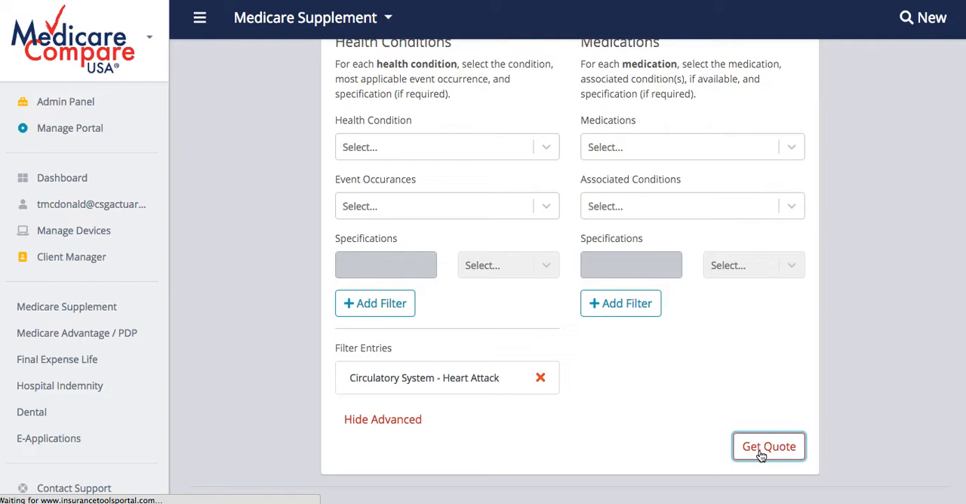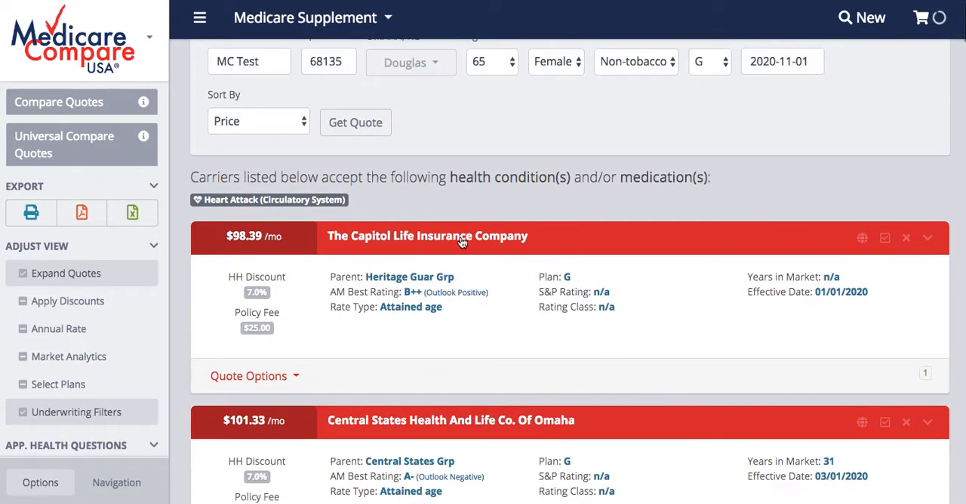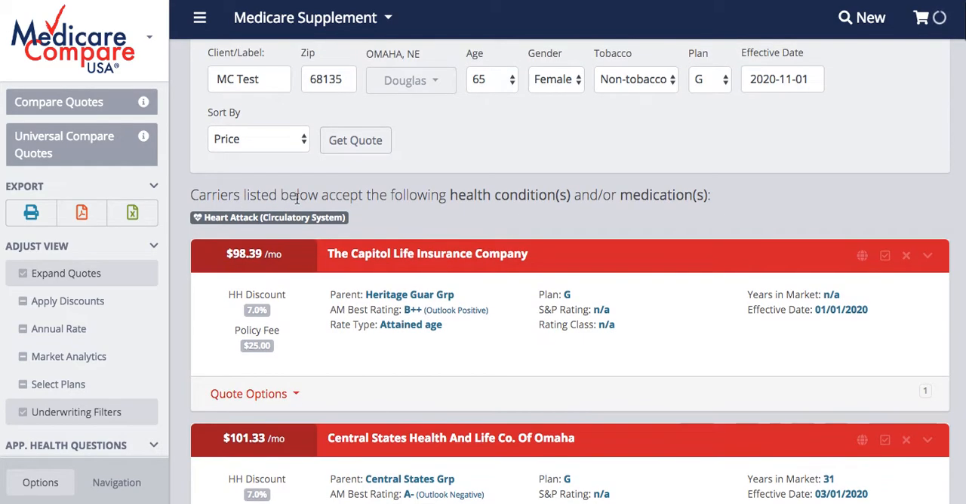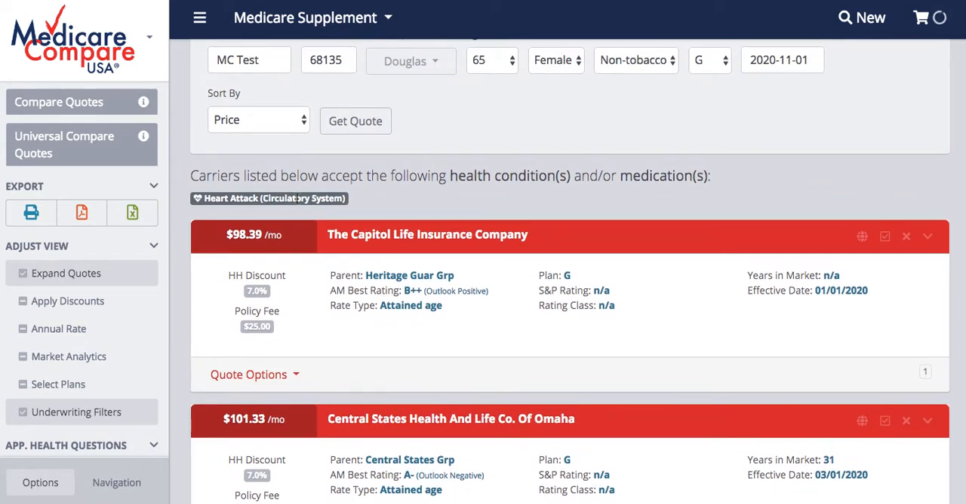And then like I said, we're only going to see the results that do not have this health condition or medication on the knockout drug list. So here we can see the heart attack that we listed, and we see the carriers that do not have that on the knockout drug list.